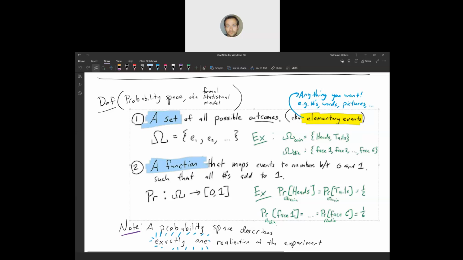It can be music. It can be movies. It can be text. It can be smiley faces and frowny faces or emojis. It can be pictures. It can be anything. Anything you want is the set. Now, how often will this thing of the set happen is the role of the function. But the set, anything you want.